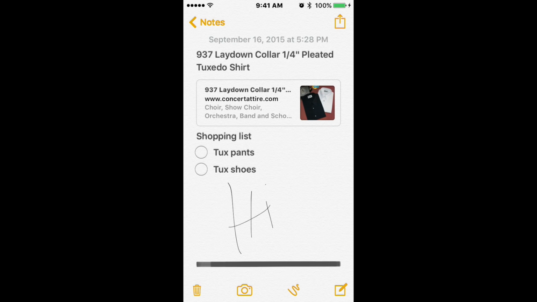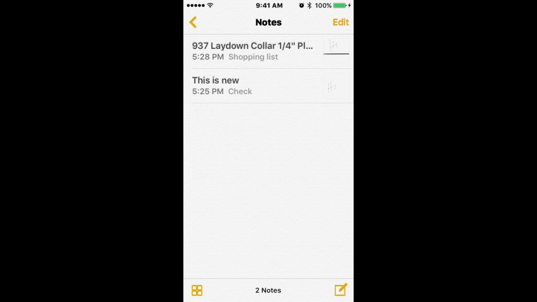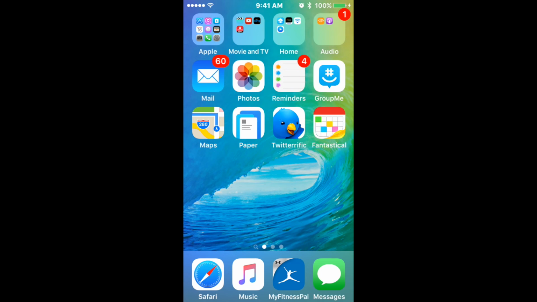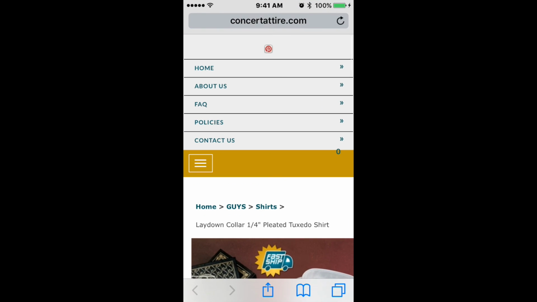I can also add pictures to a note as well. More interesting than that, I think, is a way to remind yourself of important things. So back on my tuxedo shirt here, if I wanted to remind myself to do this later, I can just hold down Siri from anywhere. Remind me of this tomorrow morning at 8 a.m.